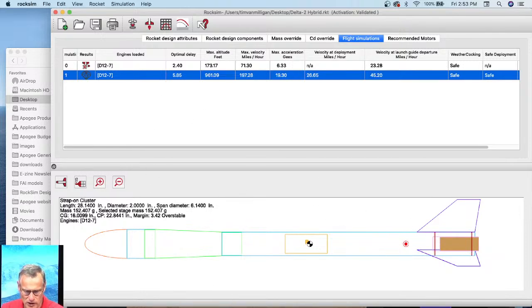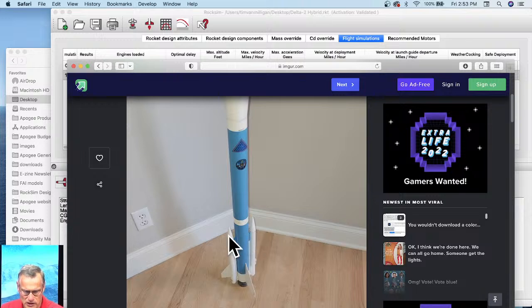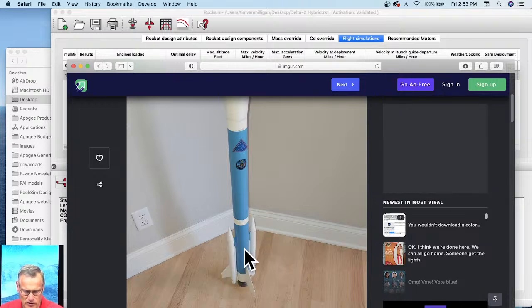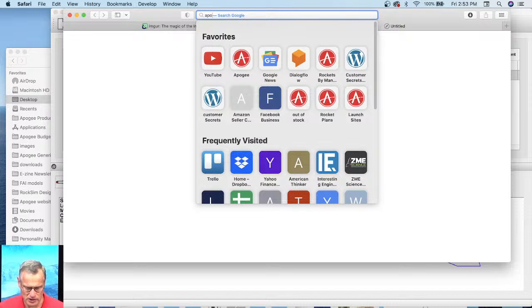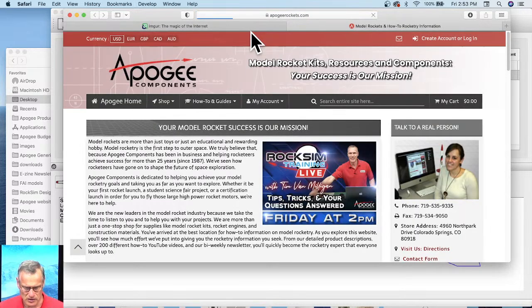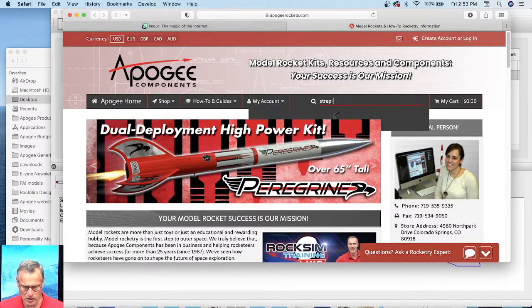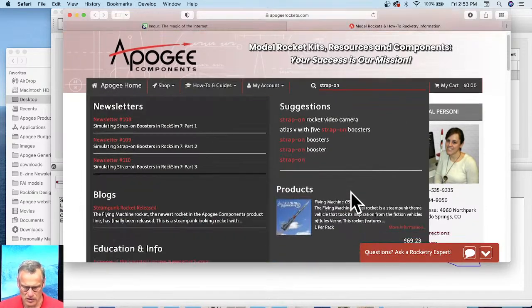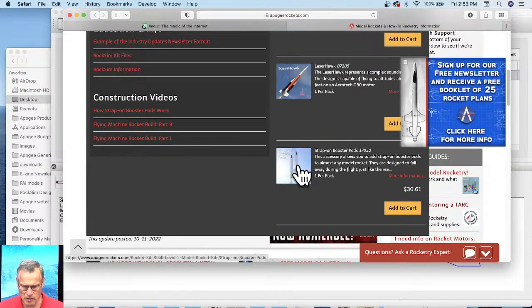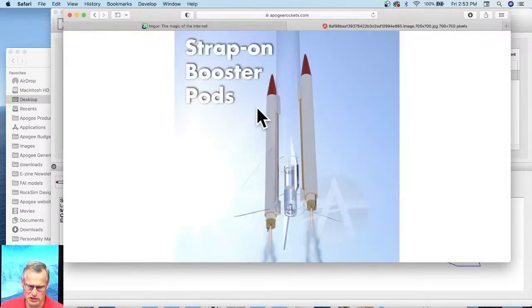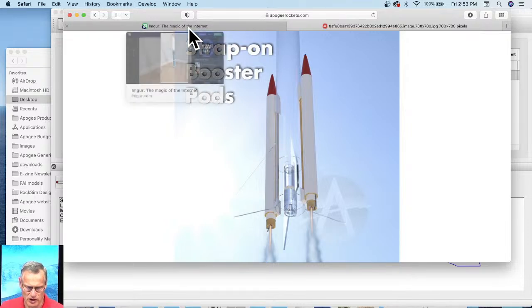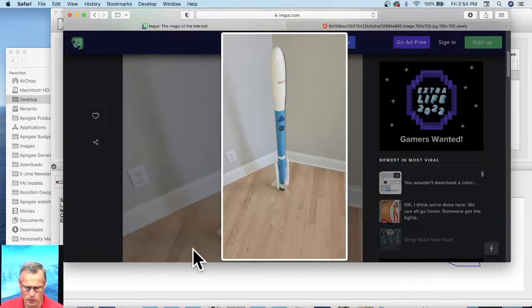Okay, so in his picture, he had two pods. They look like the strap-on booster pod set that we sell at Apogee. Let me open up a new tab here and go to Apogee Rockets. And let's go to strap-on. Okay, strap-on booster pods. And if you look at these, it looks very similar to what we saw in his photograph. So that's what we're going to install.